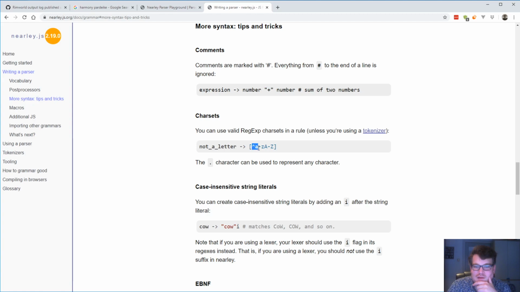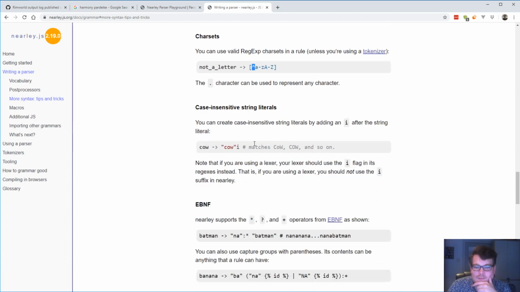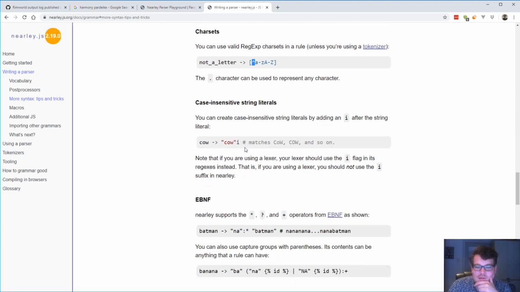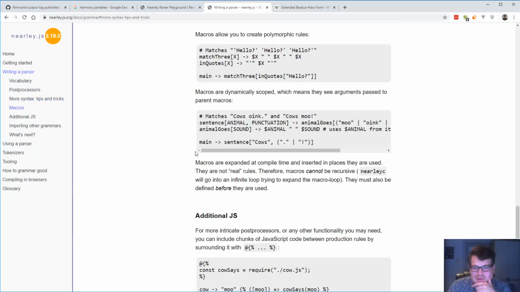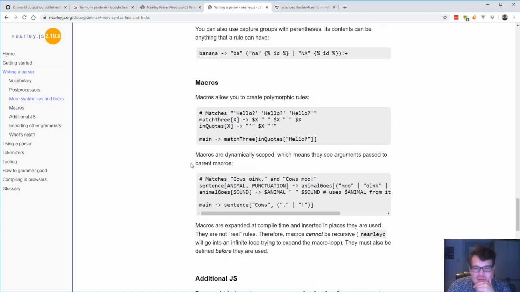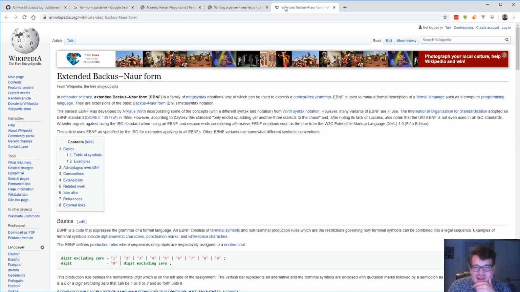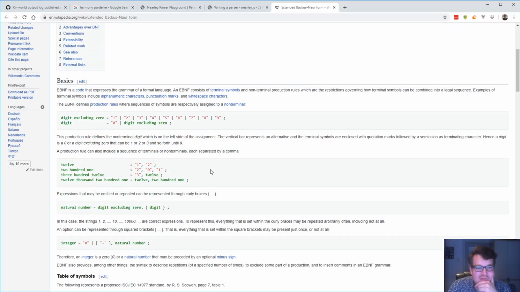More syntax tips and tricks. Oh, here, not the letter. Oh, I can use this one. That's helpful. And is this the expanded Backus-Naur form or something? I always forget what it stands for. Or extended Backus-Naur, almost.